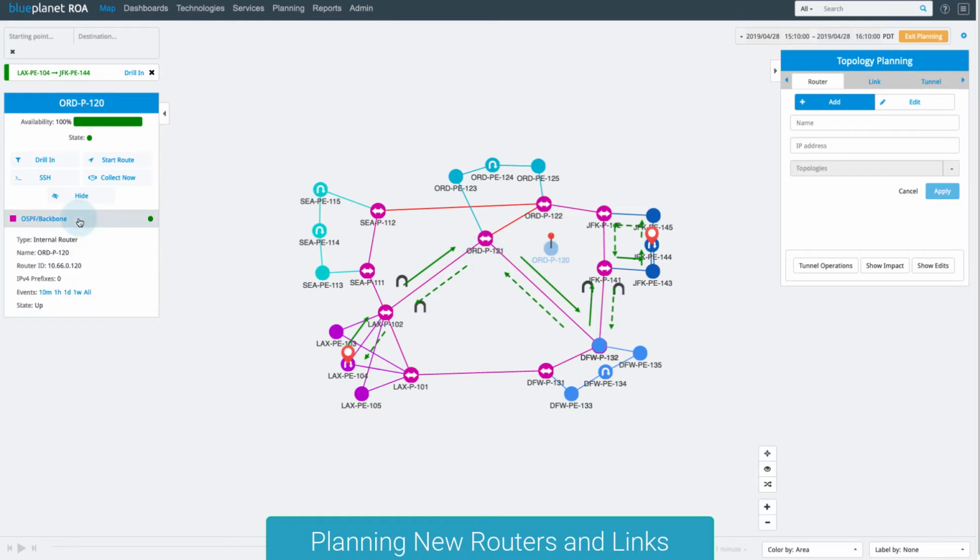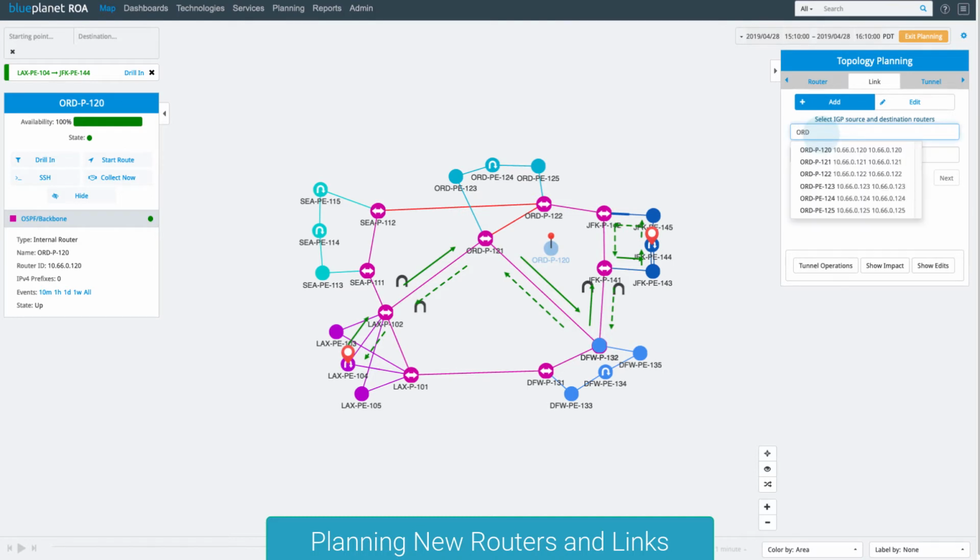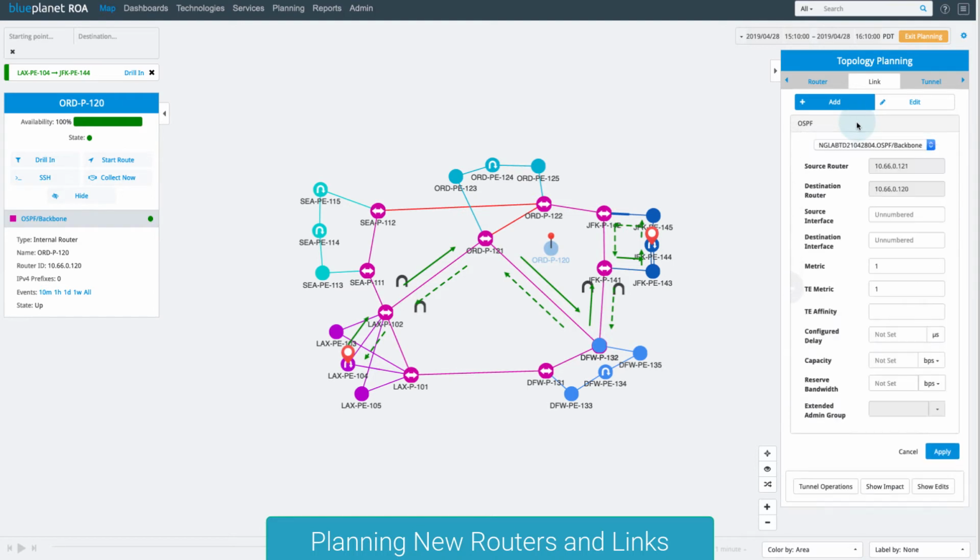We will add a first link to the new router. In the topology planning panel, let's select the link option. We have to select both source and destination routers. We can click on the empty field and then select the router on the map, or simply write the router's name in the field. In the source field, we will select the ORDP121 router on the map and select ORDP120 as the destination router.